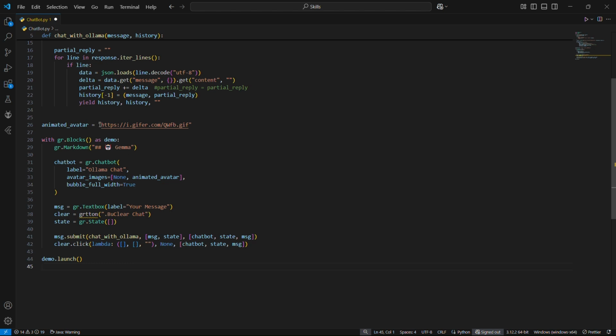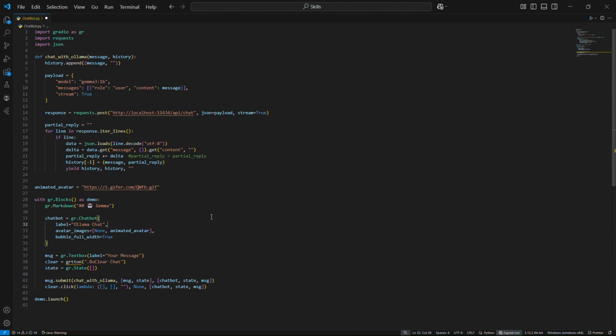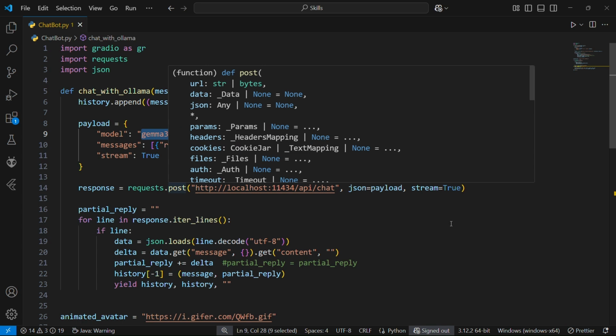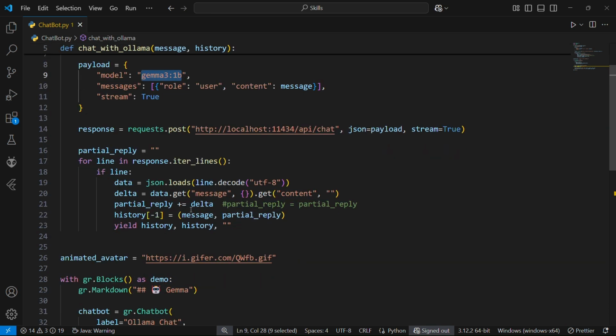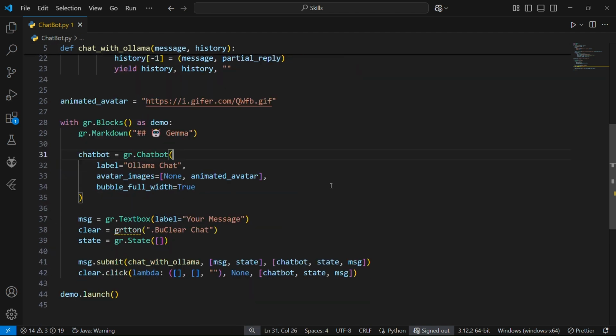Now you can change all these settings and stuff. This is just the basic code that I've created. You can take a screenshot of this or save it as you want. I'm just showing it all. This is the basic code. Of course, you have to change the name of the model that you are using in your local machine. You can use multiple models again here. And this is the whole code. You can change the GIF that you're using.